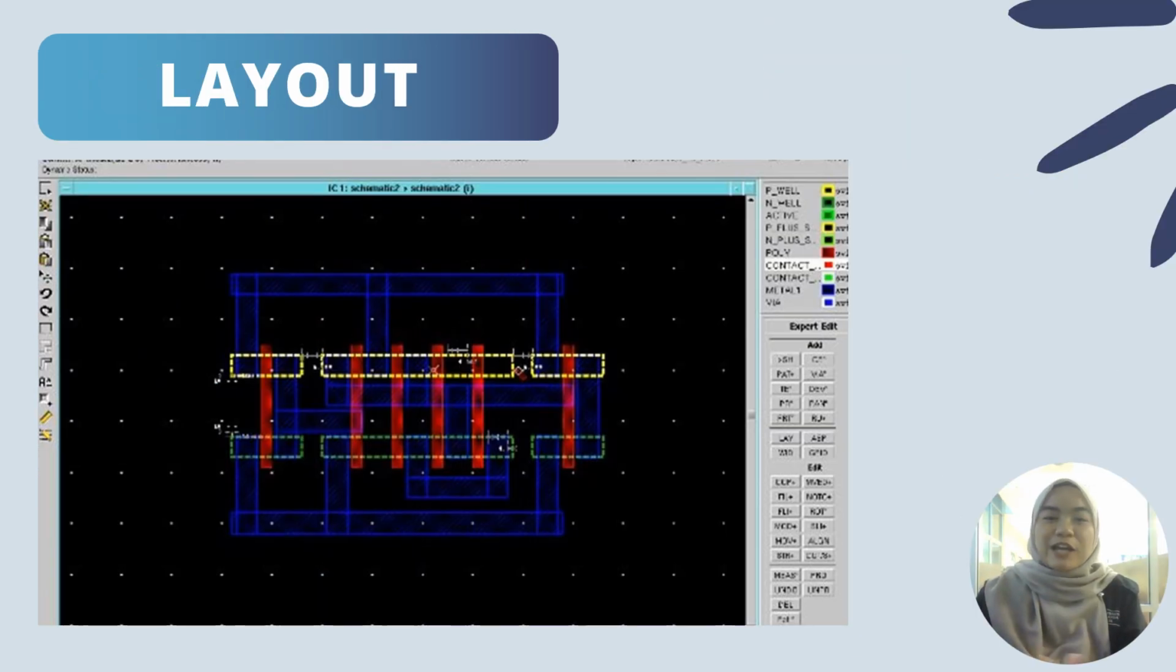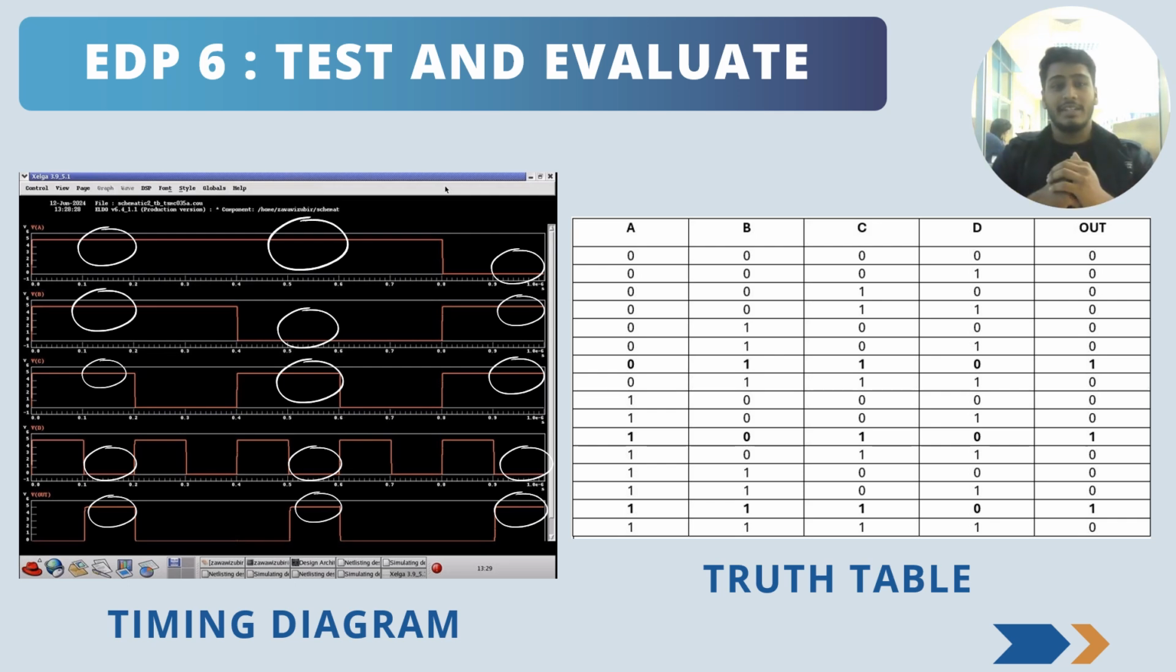And finally, we have designed our layout in Mentographic according to the sketch version of it, following the rules defined in the sketching. Moving on to this part here, we generated the waveform corresponding from the test bench in EDP5.